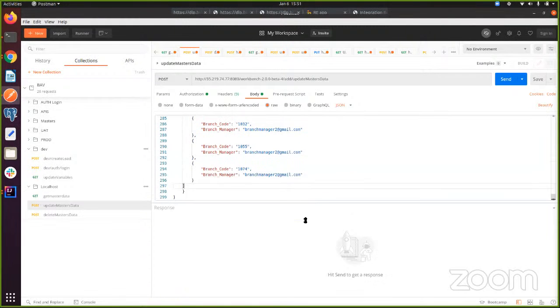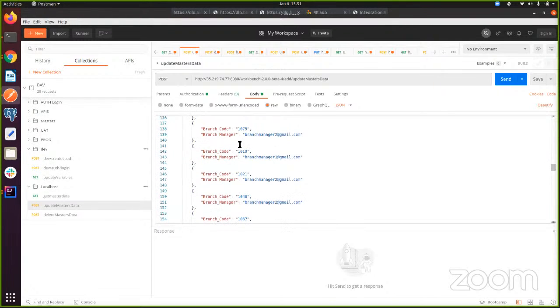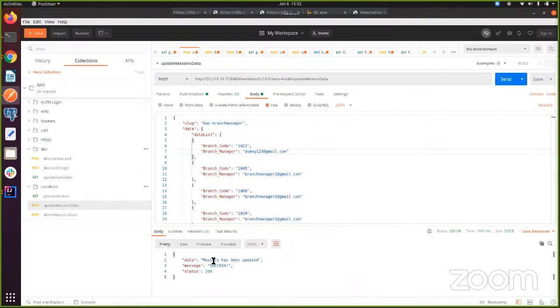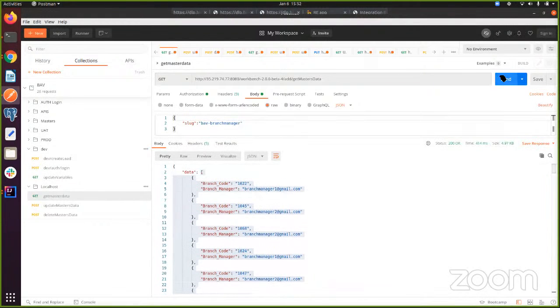And here, after giving the authorization token, if you want to change anything, for example this to dummy 123, we can hit the send button and it will show the master has been updated. Now the data has been updated, and if we again fetch the masters, we will see here the data has been updated.